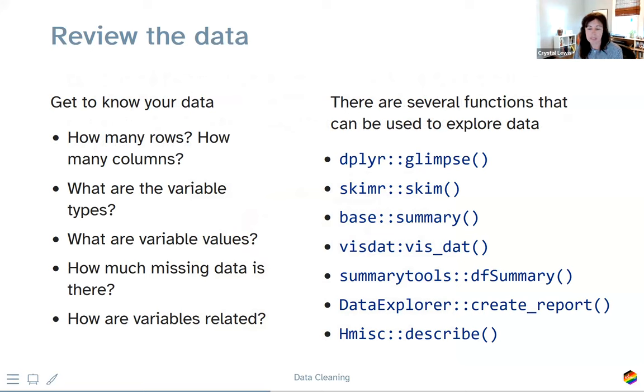Are my values falling within expected ranges, or do I see outliers? Is there a lack of variation? How much missing data do I have? And how are variables related? You can do things like bivariate plots, you know, is one variable high and the other is low? Is that expected?